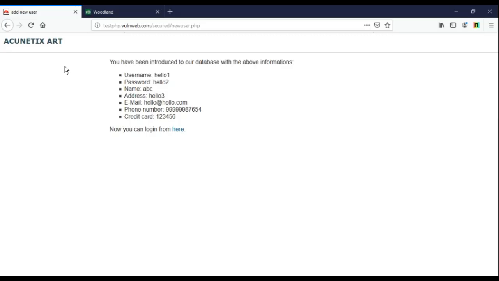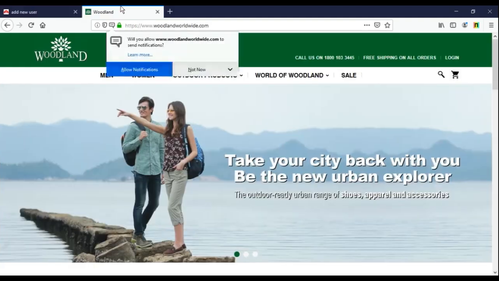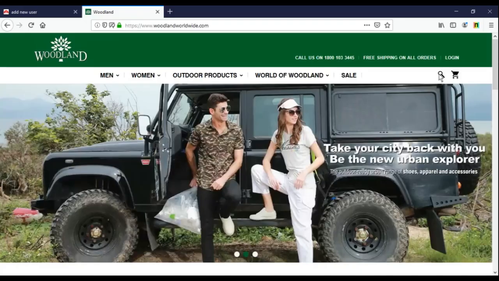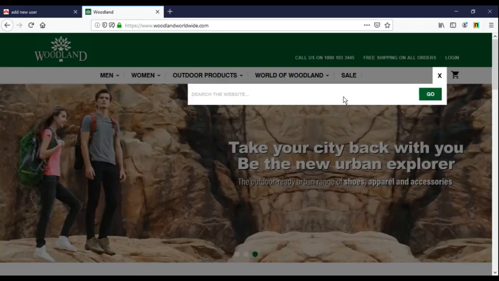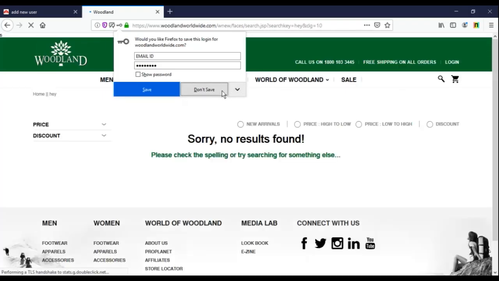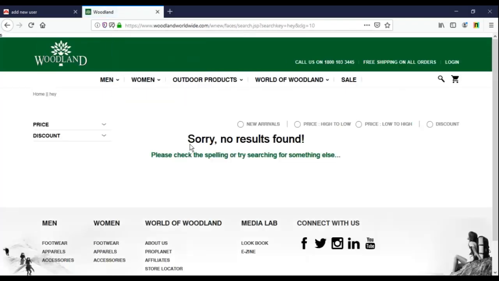Right, so now let's try this attack on a live website. So let's say woodlandworldwide.com. Let's go to search bar and let's type here hey, and see whether it reflects back or not. Okay, it says no result found, but see, okay, it's reflecting this word.